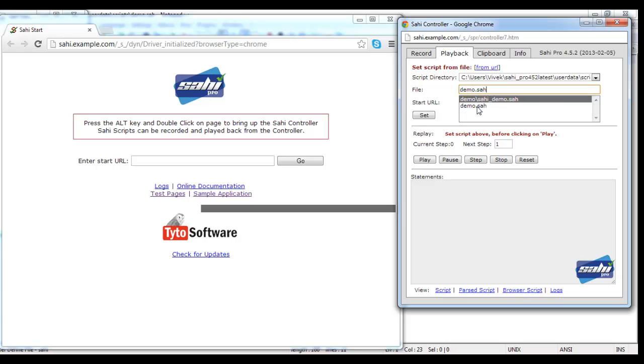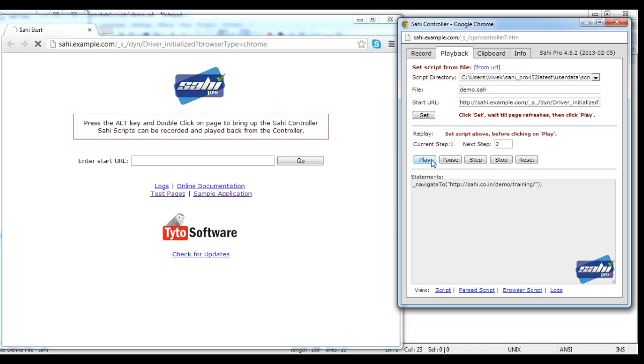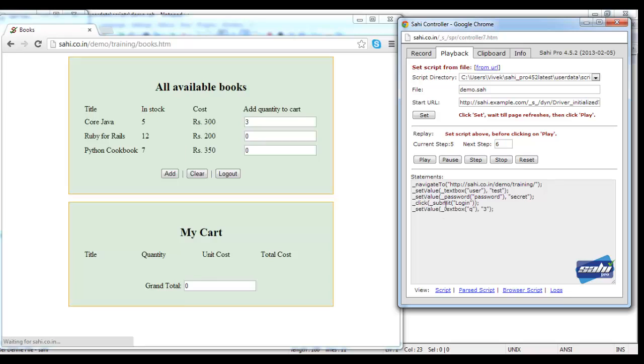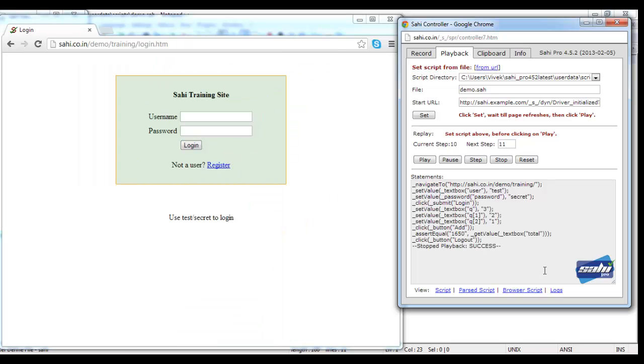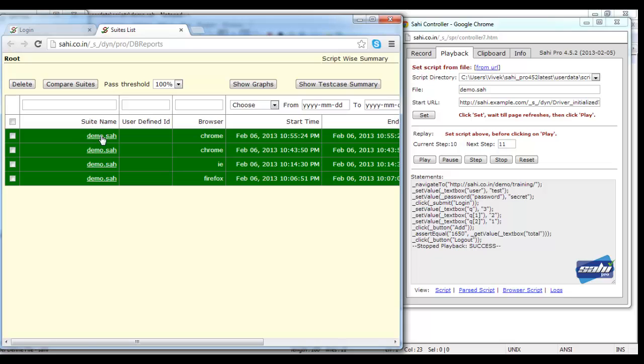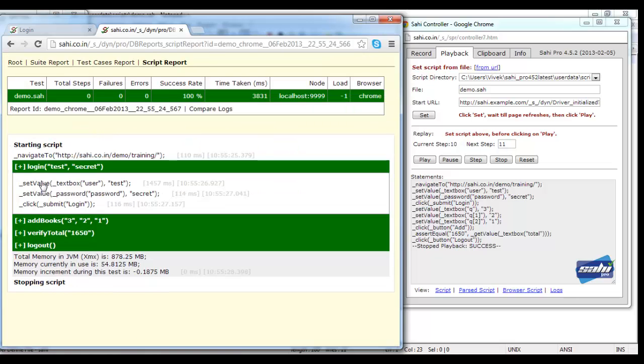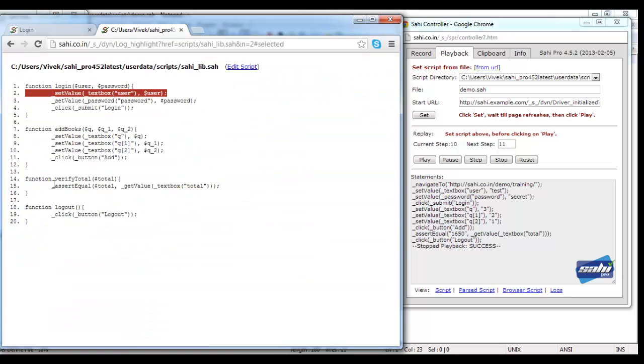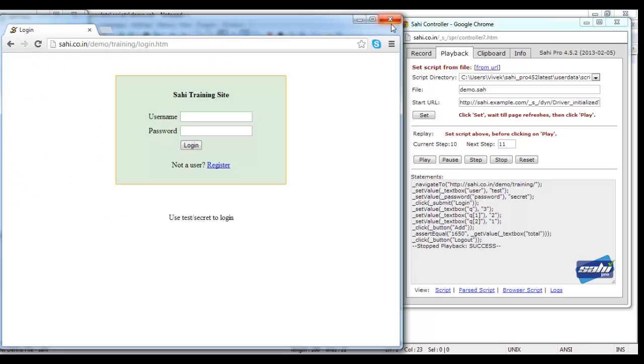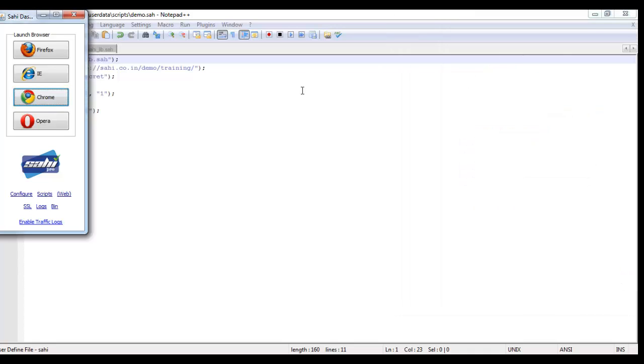Now if I run my script, you can see that these functions are available for this script. If I go to the logs and then go to a particular line, you can see that it takes me to this sahi_lib.sh file from where this function was called. Now we have got a functions library with us.